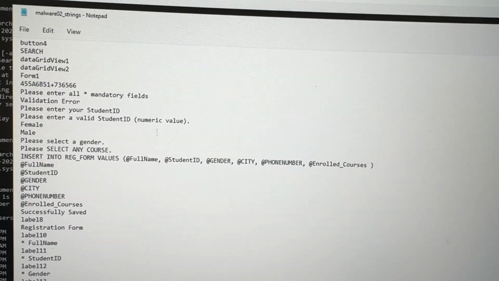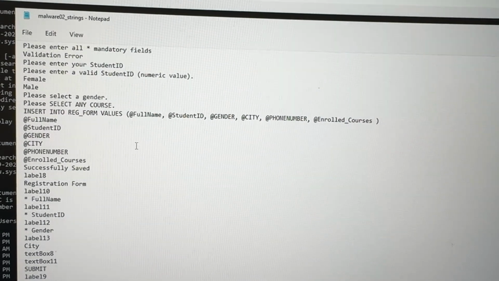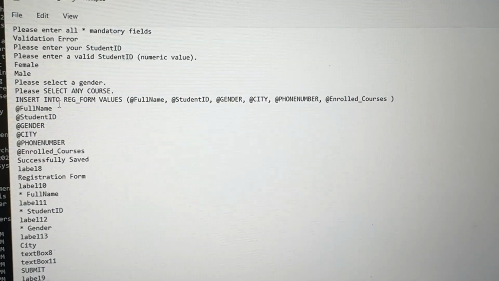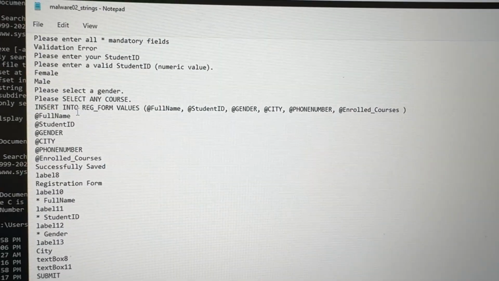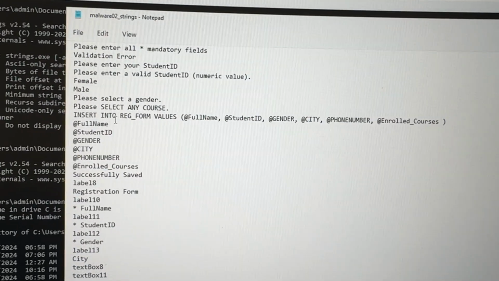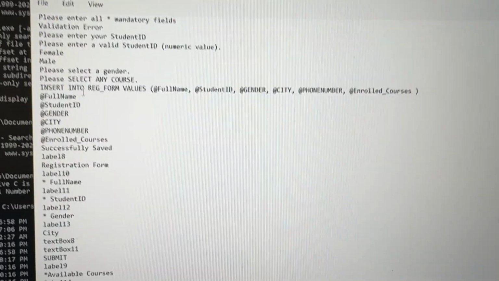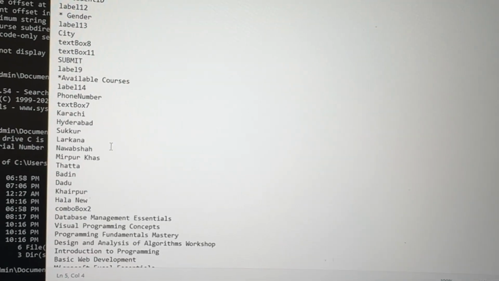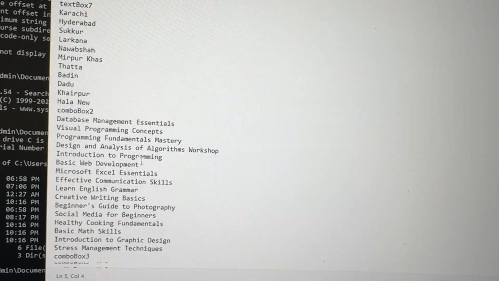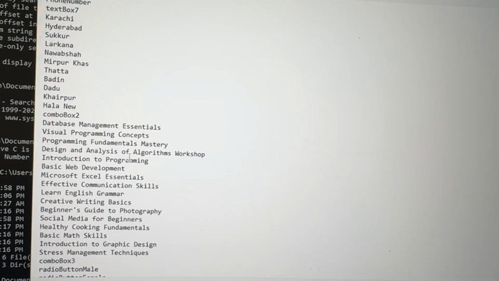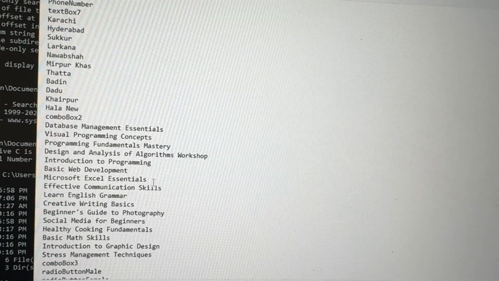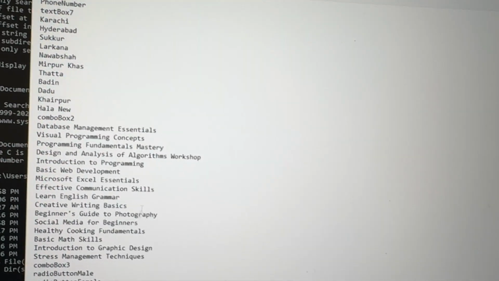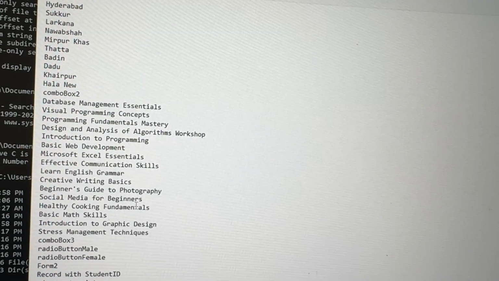Please enter all mandatory fields. See this? Insert into reg form. Full name, student ID, gender, city, phone number, enrolled courses. Right? Please select a gender. So whatever it's doing, it's trying to do something. And I'll probably look and find out what this malware is actually trying to do online with some open source intelligence, but from here we can clearly see introduction to programming, basic web development, learn English grammar, creative writing basics. It's doing something.